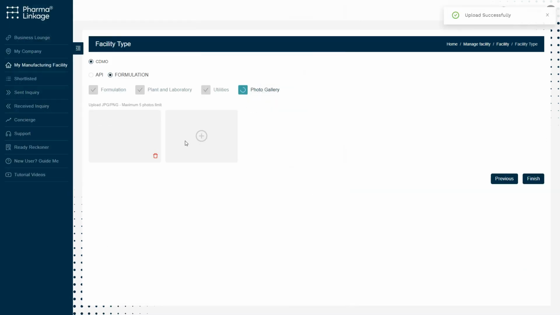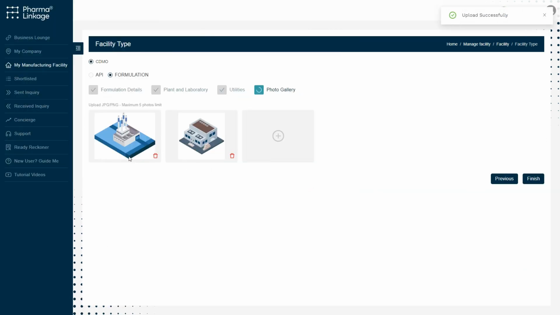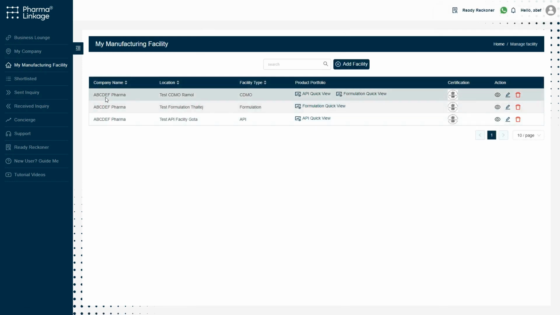Enhance your profile by uploading images of your CDMO manufacturing facility area and infrastructure. Once uploaded, click on the Finish button. Here you will see the list of all the manufacturing facilities added by you.